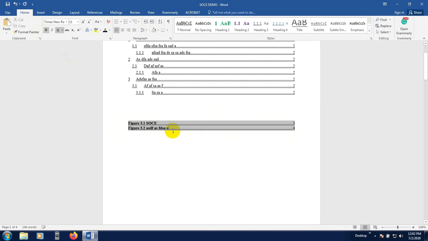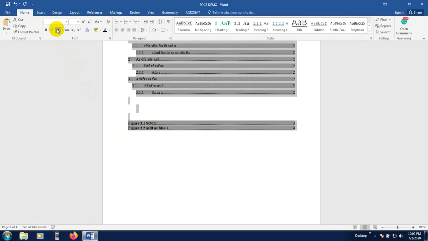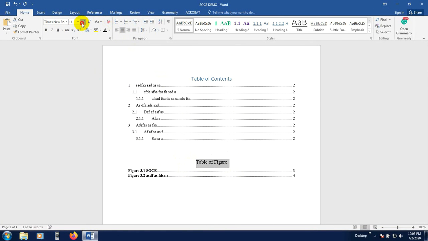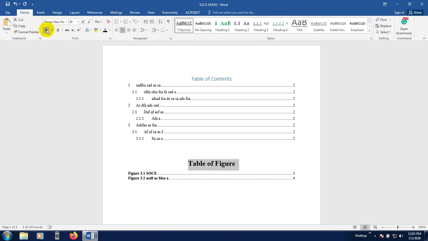Also you can select that, Control A, like that, and from here you can remove your underline also. Just see here in this way, and also simply give it a name, Table of Figures. Just give its name here, and also select that, increase that from here, like that.